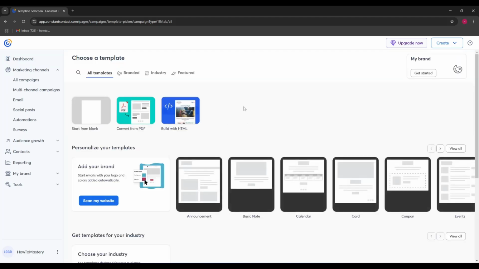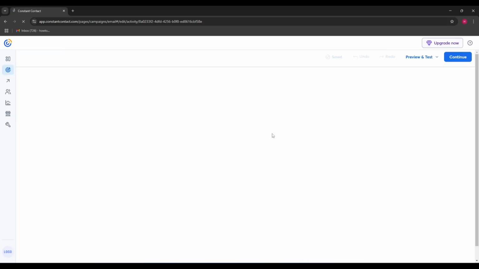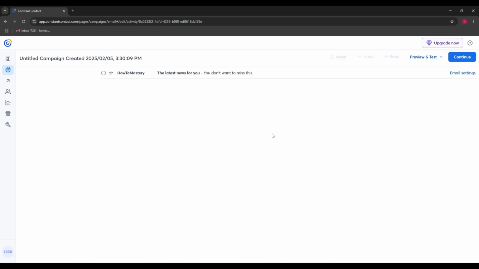Okay, now from here, you can start from scratch if you want, but as for this example, I'll just use a template. So let's just use this one and then just click on select. Okay, let's wait for this to load.